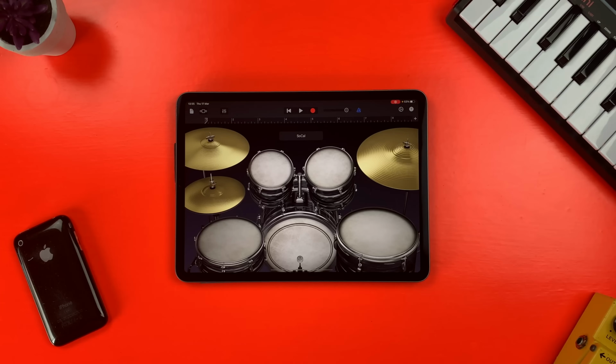Did you know that you can have any single drum in any of GarageBand's drum kits play a repeating pattern by holding 2 fingers down on it? If I hold 2 fingers down on this kick drum, you'll hear the pattern begin.